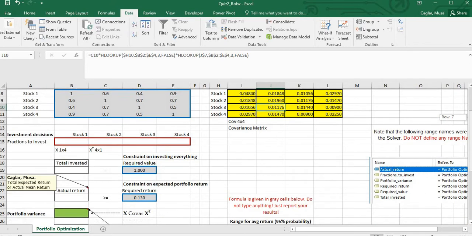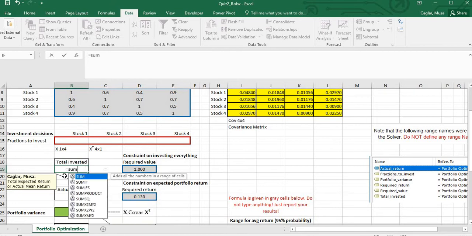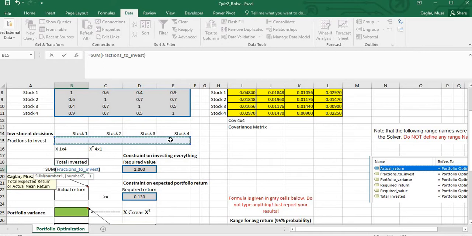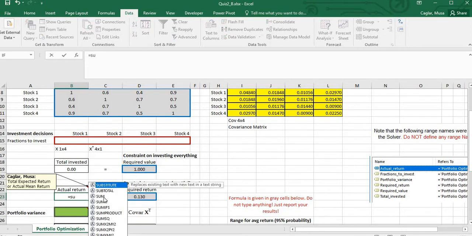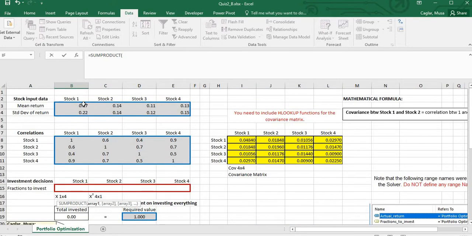Okay, now let's write our constraints. So the sum of my decision variables, this is left hand side, should be 1. What is my actual return? It is gonna be the sumproduct of my mean returns, comma, my decision variables.